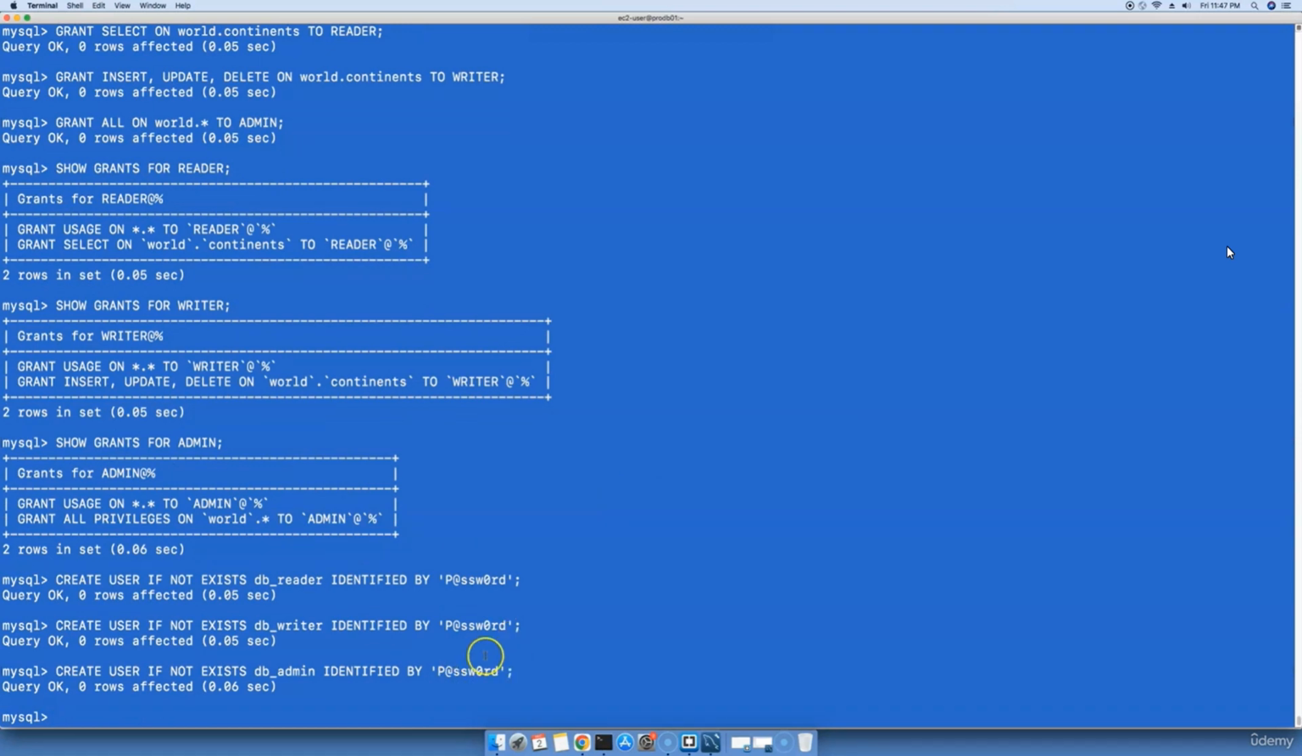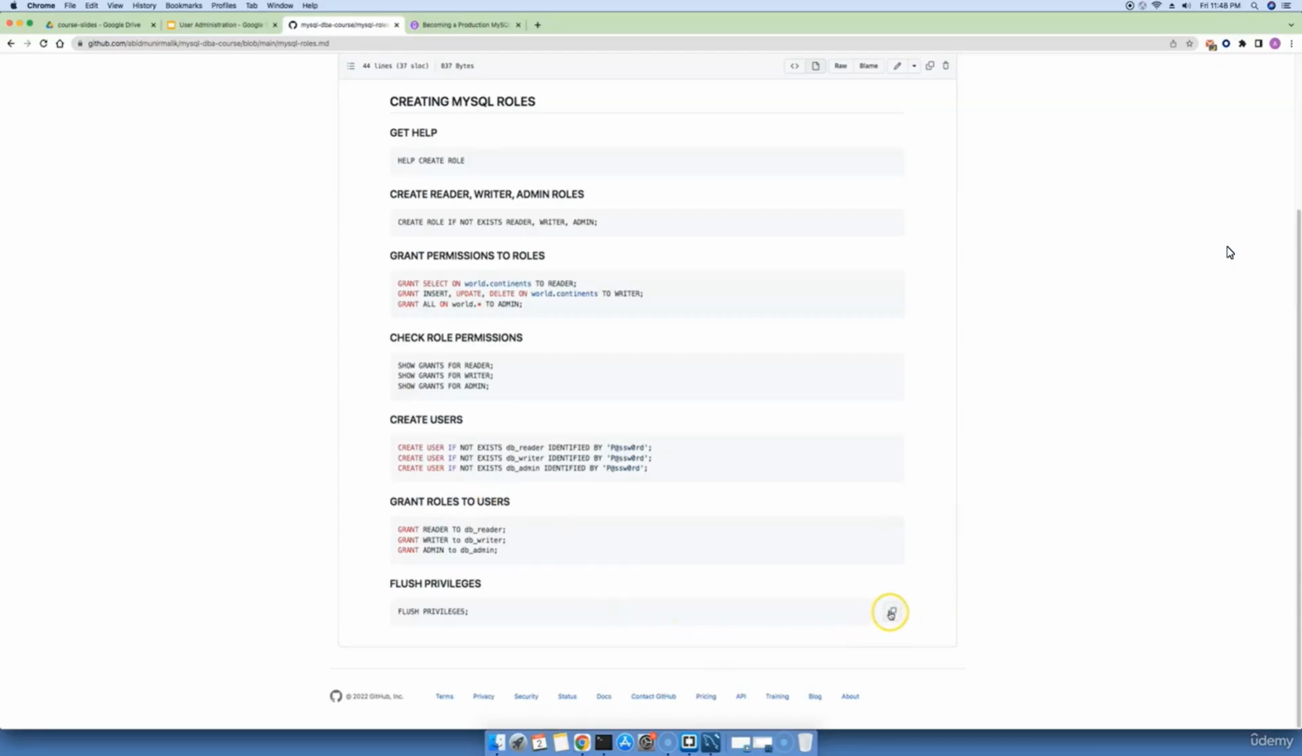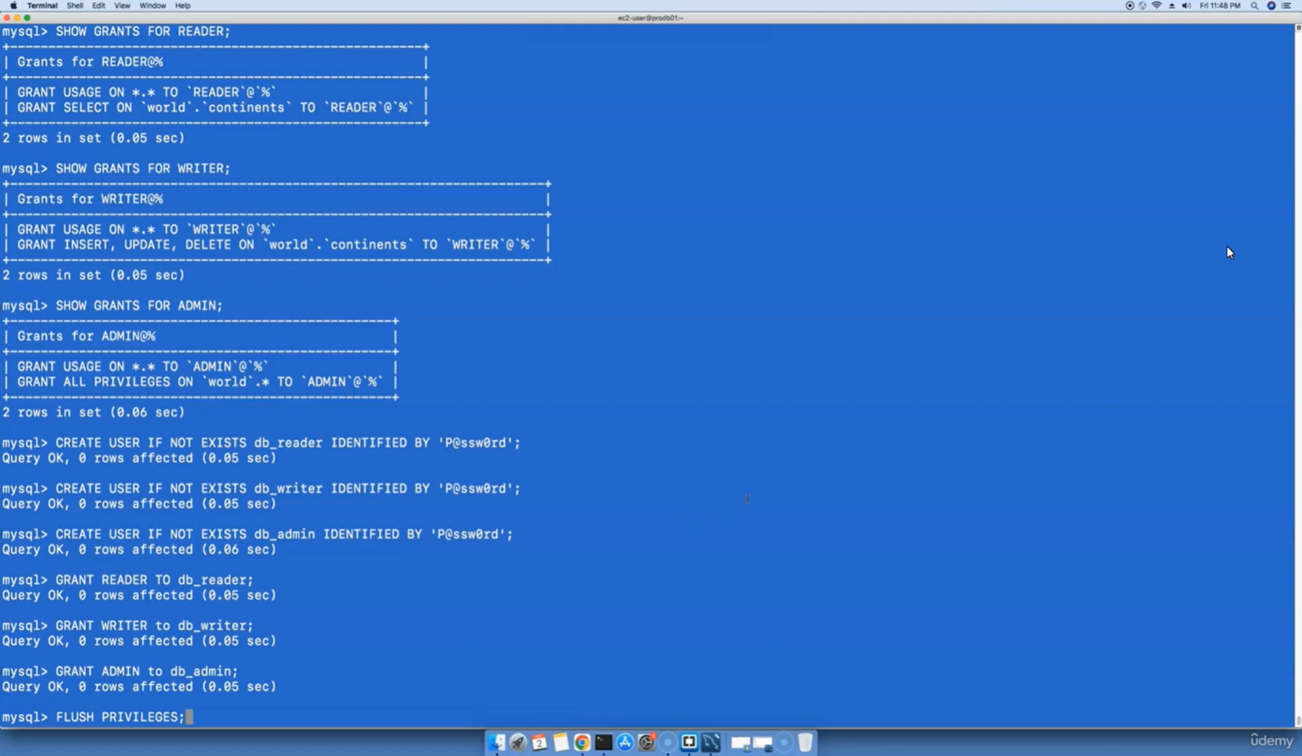You could have given any password. I'm just giving this random 8-digit password. And then once the user has been created, we will assign the roles to users. Perfect. And then finally, this was also optional, but remember in one of the previous lessons, we said to do the flush privileges whenever you grant permissions. Yes. So copy this and we will paste it there.